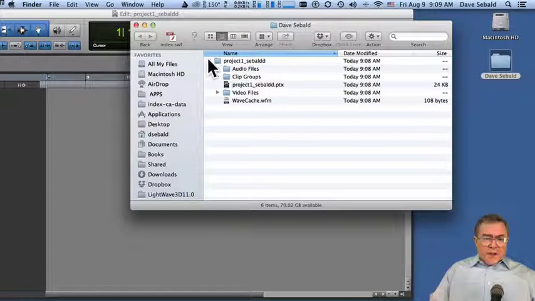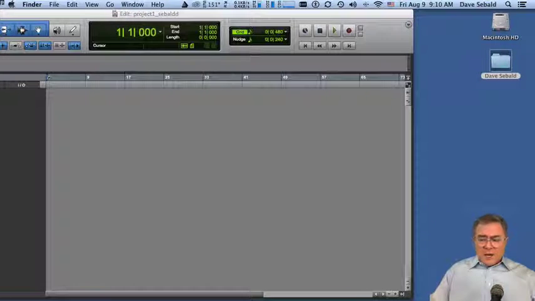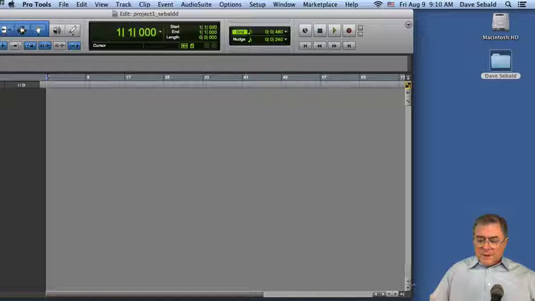In any case, you got to know that when you create a new session, you're actually creating a folder with subfolders in it where you can store all the audio files that you create, all the edits that you create, and everything that you'll need to make this Project 1. Okay, so let's just close that. Let's go back to Pro Tools and stretch it back to there.